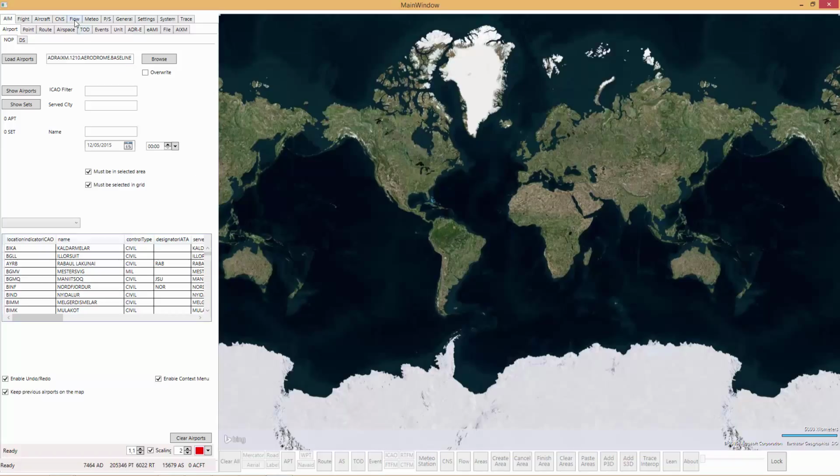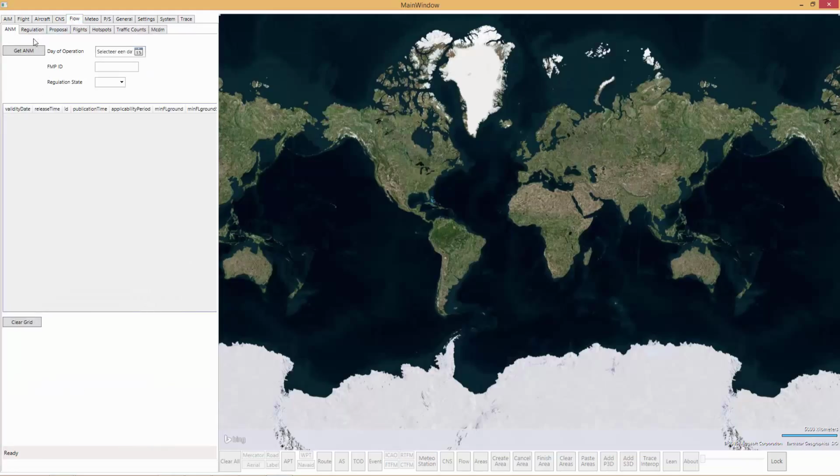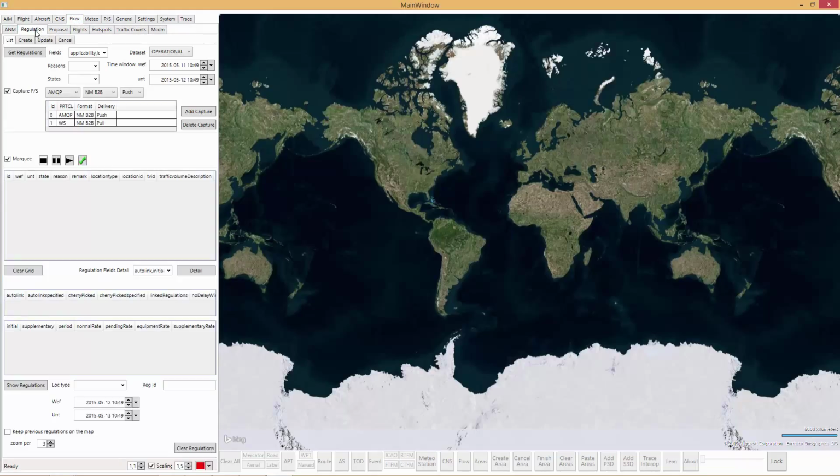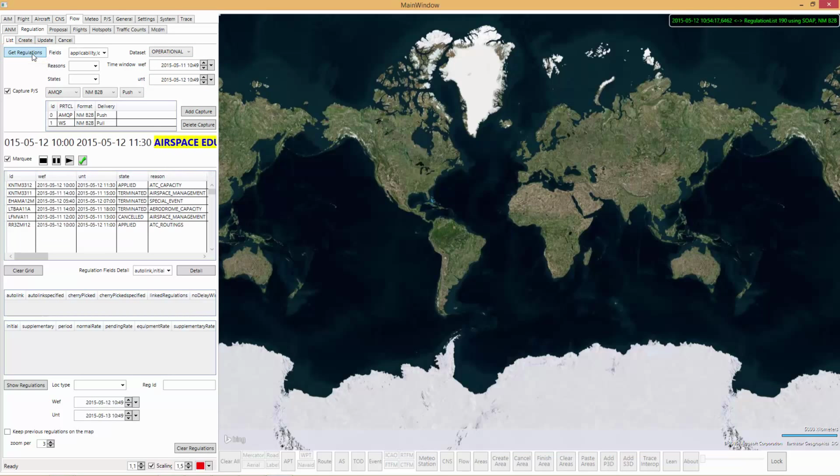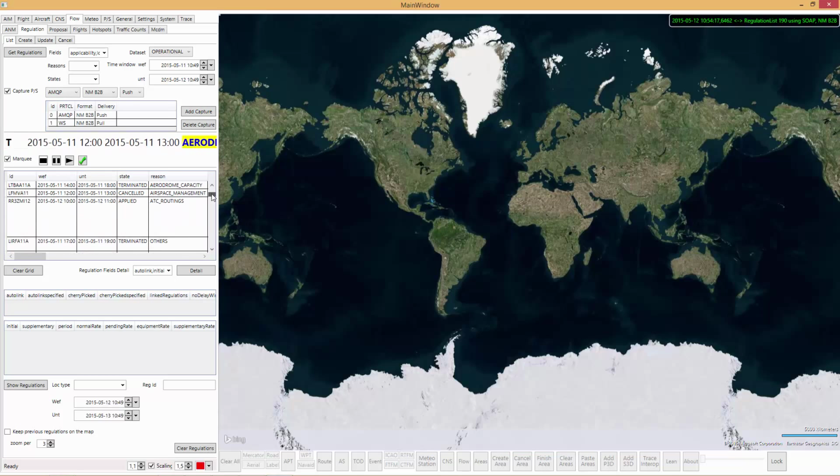To do this, we go to the Flow tab and we click on Regulations. We can easily get the list here by specifying the time window for which you want the messages, and by hitting the Get Regulations button, the messages are downloaded via the NMB3 web services. You can see here all the messages that are currently active.